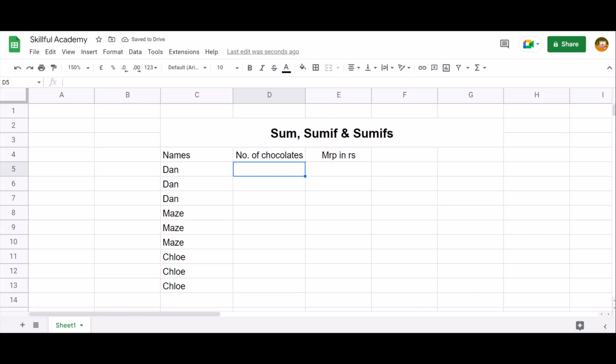So Dan has 5 chocolates which cost 2 rupees. Then he has 10 chocolates which cost 5 rupees, and he has other 15 chocolates which cost 10 rupees. Similarly, two other members are having the same chocolates and cost the same.